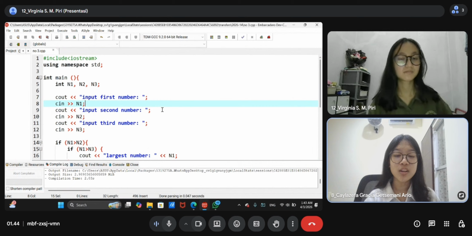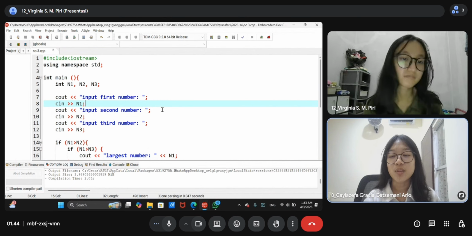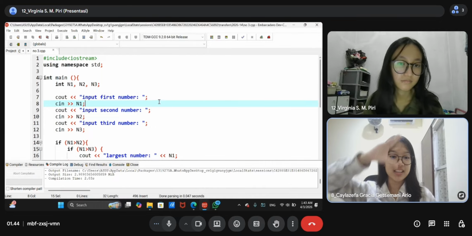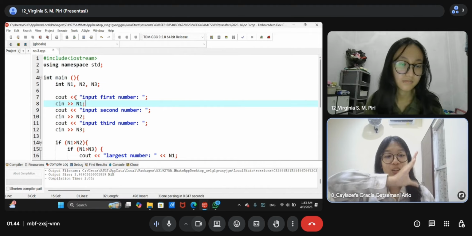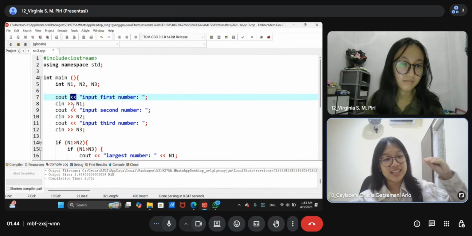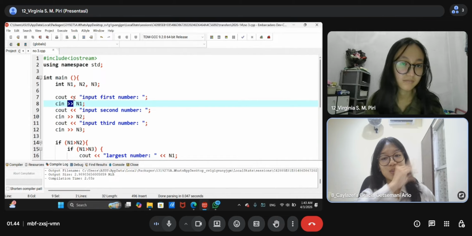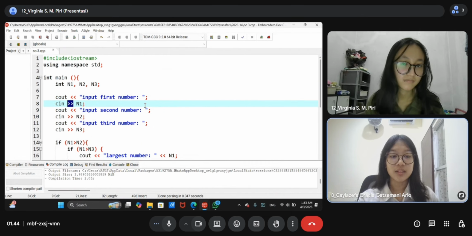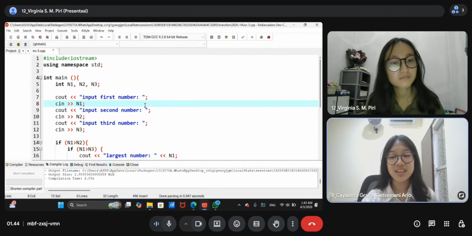So the difference of the sign between cout and cin is from the design. This design is for cout and this design is for cin. It's like someone talks to you and you talk to someone. We always use this, yeah. It cannot be replaced.